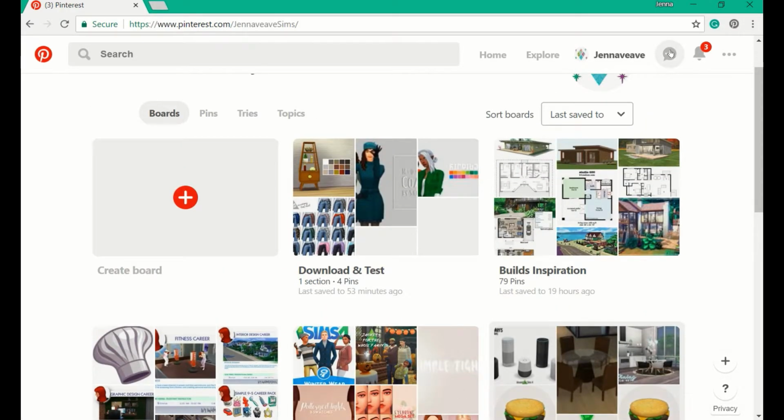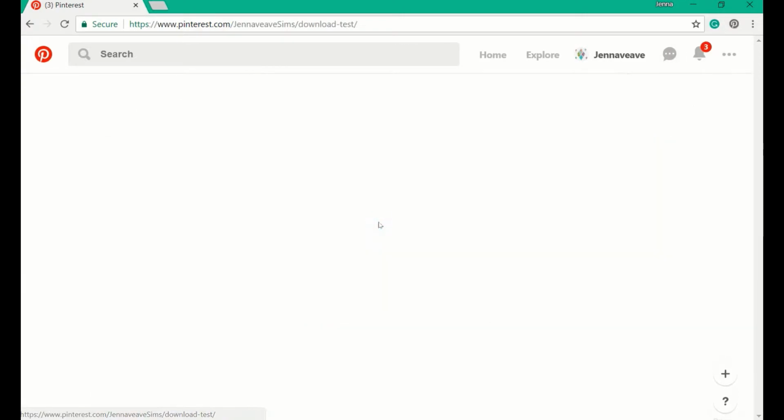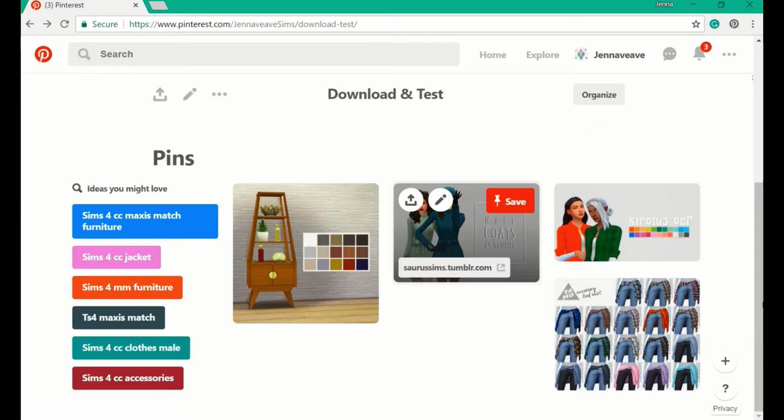So then I'm going to show you what I do once I found some stuff that I really want. So I'll go into my downloads and test. I would go in and download the item that I want and make sure that I get the mesh.